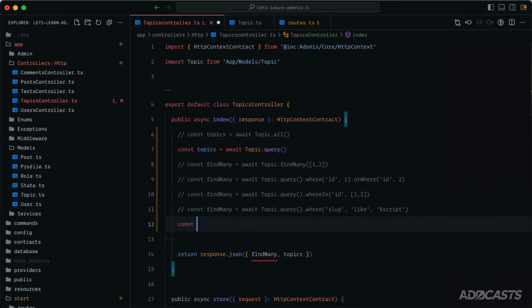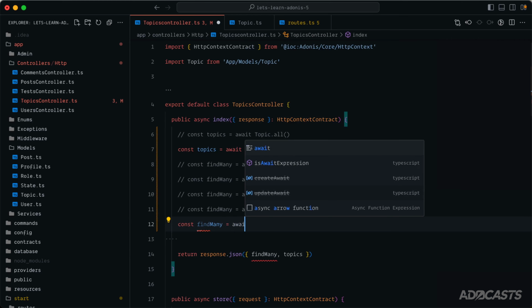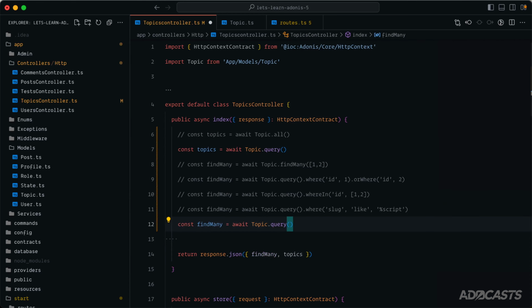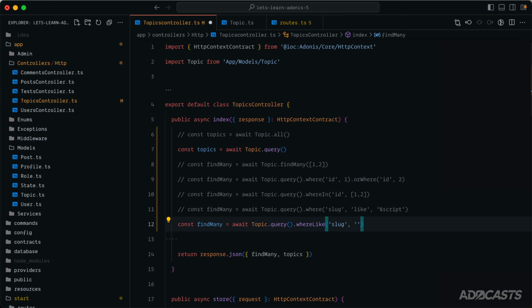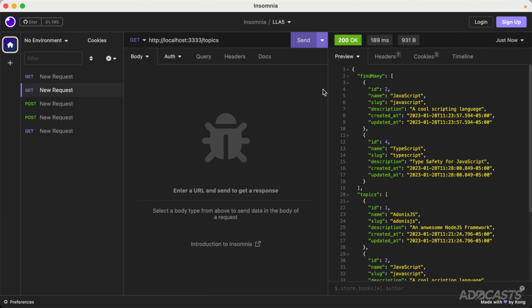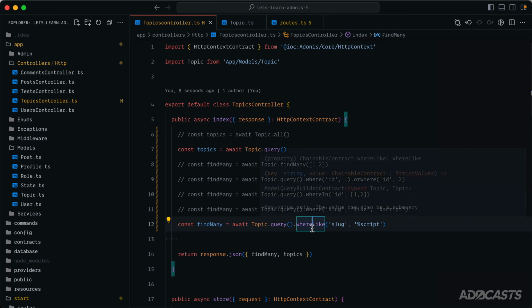So we can do const findMany equals await Topic.query to get our query builder. And we can do whereLike, specify the key. And now all that we have to do is specify the like value. So we can do %script to specify anything that ends with the word script. Give that a save, jump back into Insomnia, send this off again, and we get back the same result. In addition to that, there's also whereILike, where you can do a case insensitive search.